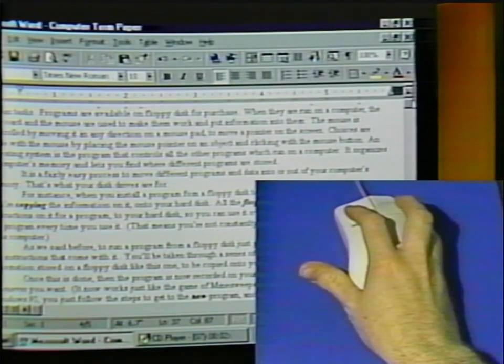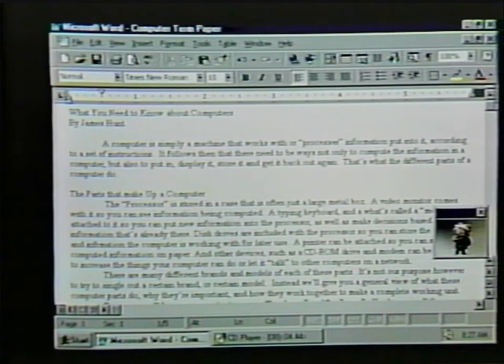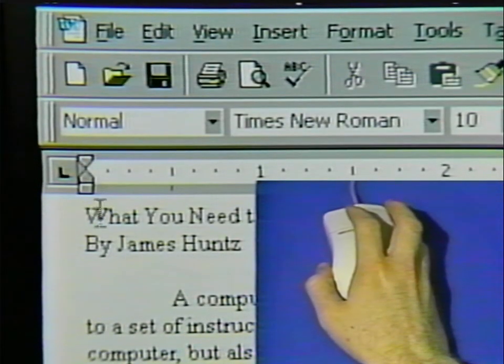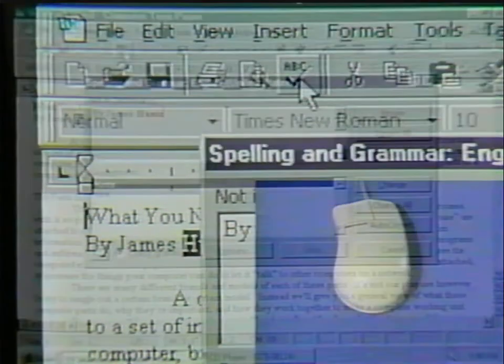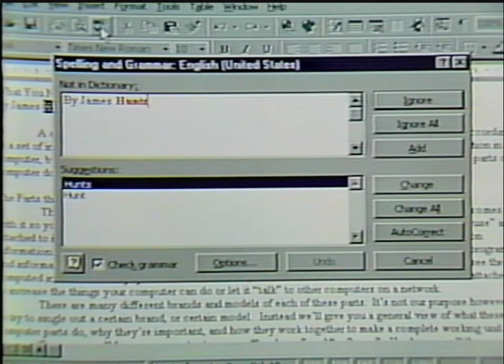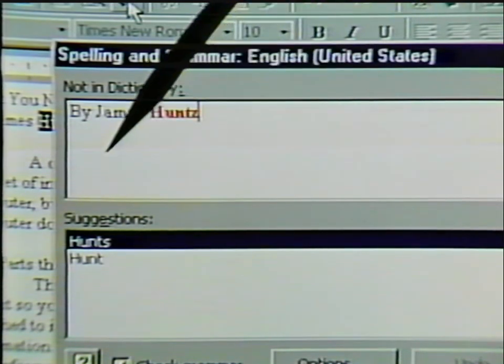Now you can let Word find all the spelling and grammar errors at once, instead of looking for the red and green lines. We'll first show Word 97. Place the cursor at the beginning of your document. Then click on the button that says ABC. This brings up the spelling and grammar box. In this box, words and sentences in your document are compared with the spellings and rules of grammar that have been included with Word. Then it highlights the words and sentences in your document that are possibly incorrect and places them here.